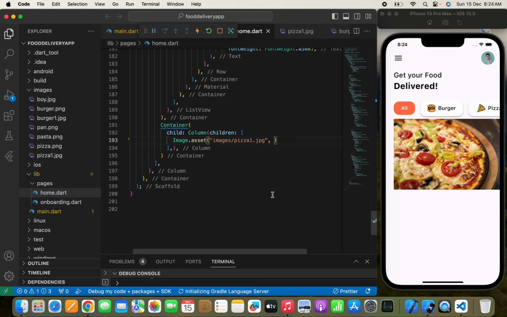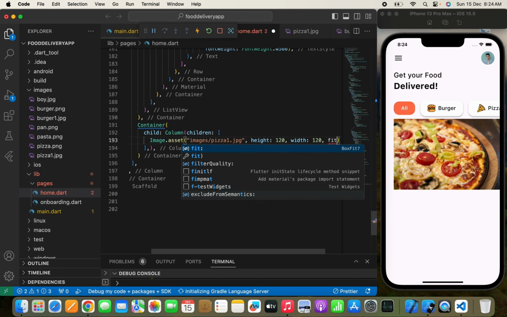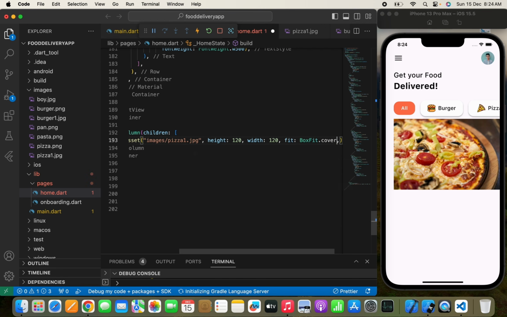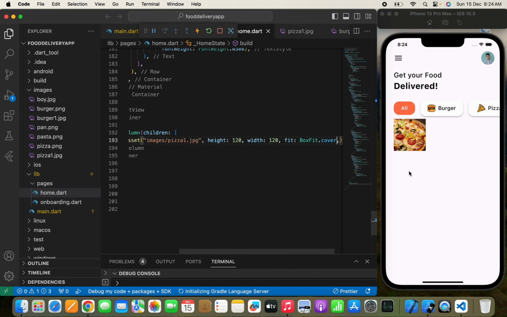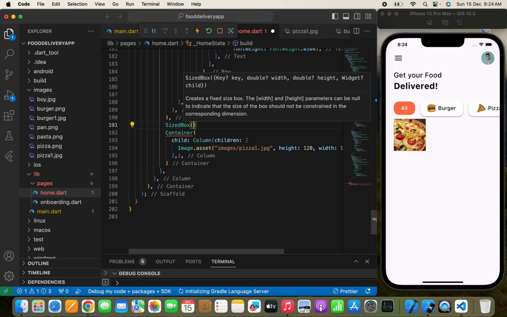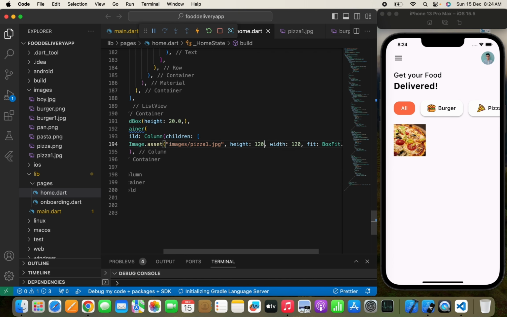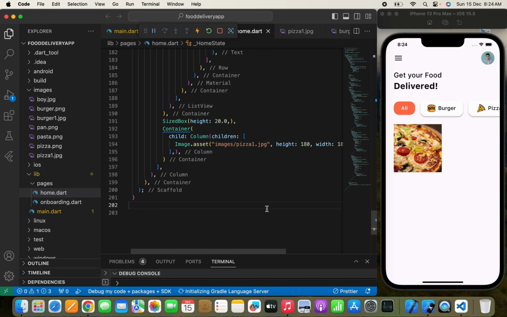but I will simply pass the height and width. Let's keep the height up to 120 and let's pass the width up to 120, and we'll simply pass the fit which will be simply BoxFit.cover. Yeah, so here you can see the image, but let's pass the space from the top. So we'll pass the space height, let's pass 20.0, something like this. Now I think we need to increase the width and the height also, because we can't see the item clearly. Yeah, something like this. I think it is okay, I guess.